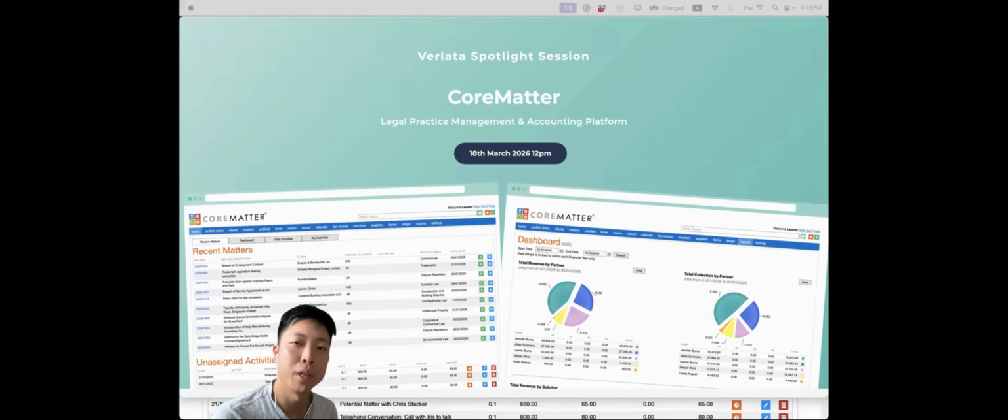Good afternoon. Today we have lined up a session to go through one of Singapore's more popular practice management systems for law firms, and that would be CoreMatter. CoreMatter is used by many firms to help them track their client and matter information, time and disbursement entries, as well as invoicing. In addition, CoreMatter is one of the few systems that embeds the accounting and GST aspects of the business, helping you avoid having to purchase a third-party accounting tool.